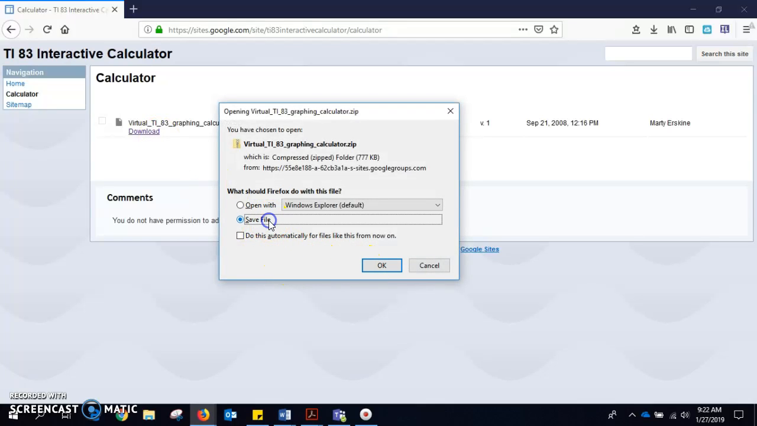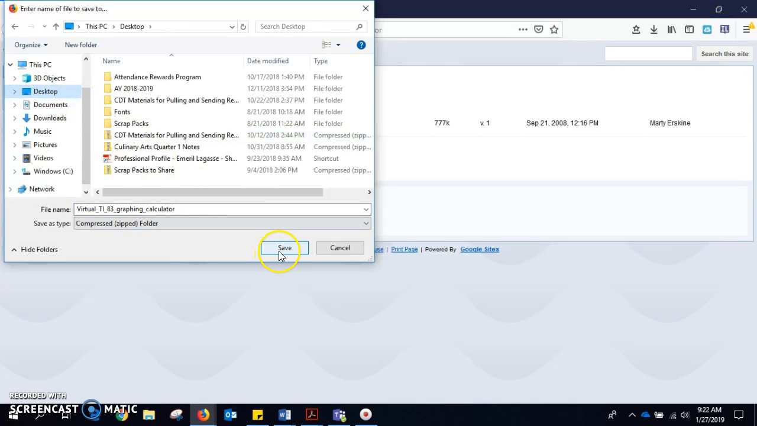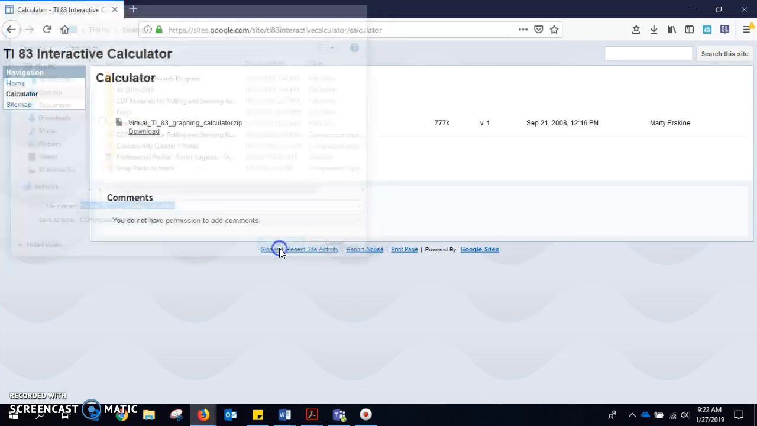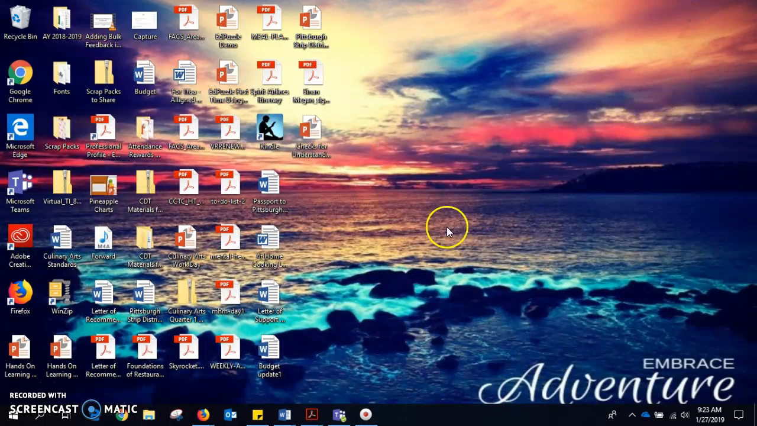From here, I'm going to save the file. And I want to save that right onto my desktop to make it easier. Okay. So now I'm going to go to my desktop, just to minimize everything. And you'll see my folder appeared right here. I'm going to bring it out here to make it easier.